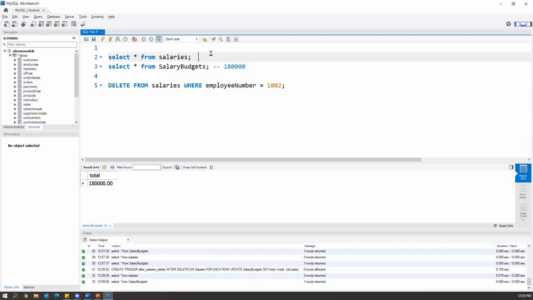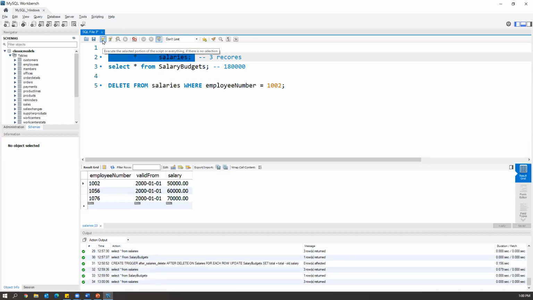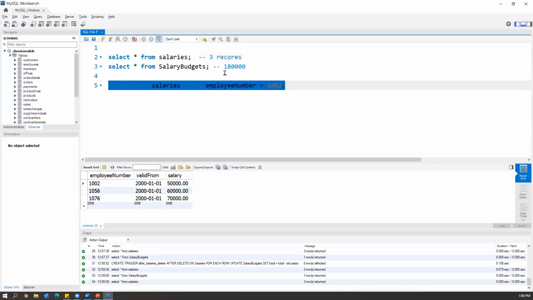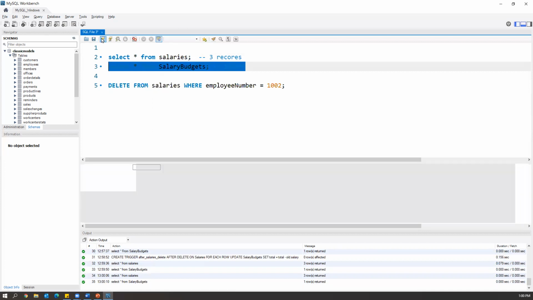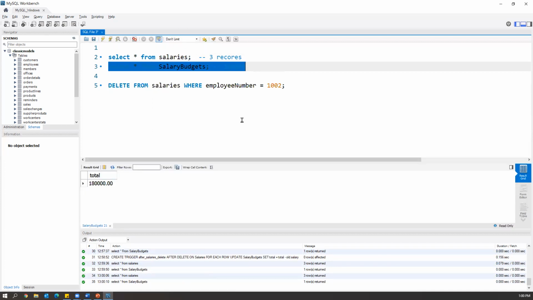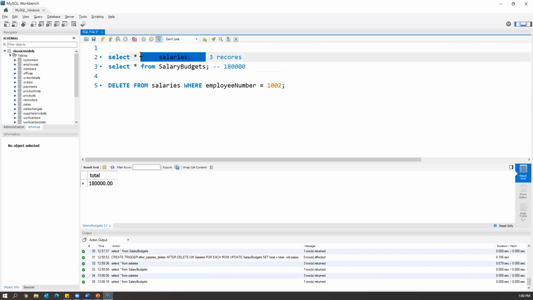We have 3 records, right? Let me execute one more time, which contains the 3 records. Now this particular salaries budget contains the total value of all salaries from the salaries table.